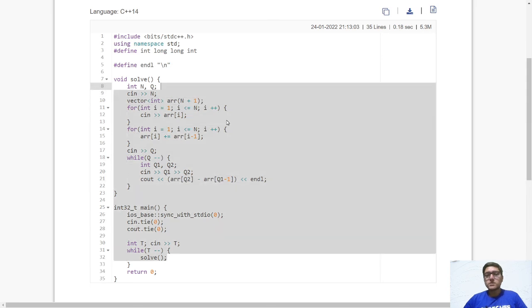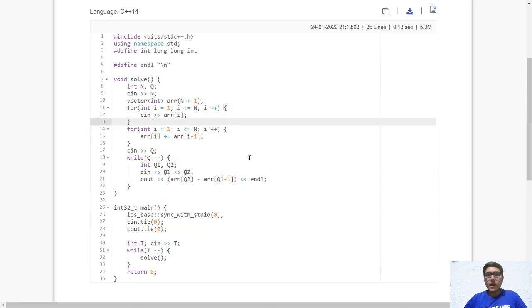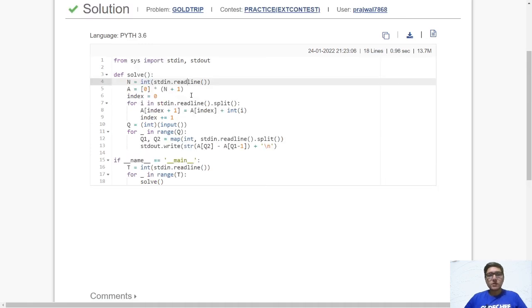So guys, this is pretty much the whole code. Try to code it yourself, and if you face an issue, then come back and see it again. So now let us look at the code. This code has been written in Python 3.6. So guys, in this question, prefer taking input using stdin and stdout from the sys library for fast IO.